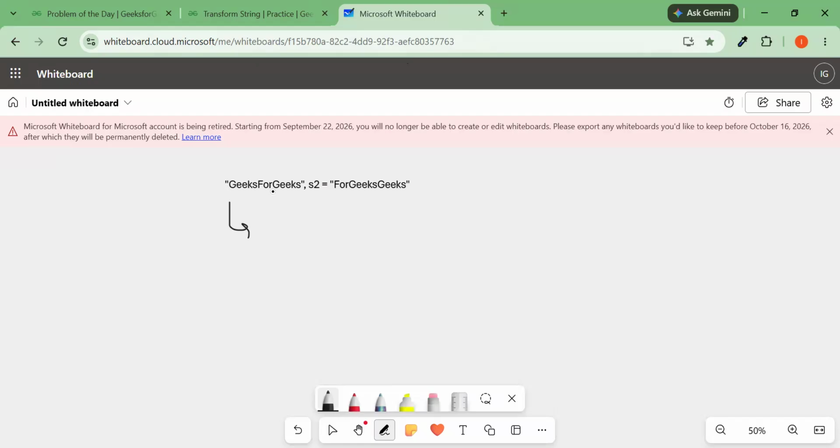But the important point is, will the length of the string change? No, it will not change, right? The S1 length will remain the same as it was before, even if you move a character to the beginning or ending or anywhere. Same for S2. We are not going to change anything in S2, because we have to make the string S2. We are only going to change the string S1.